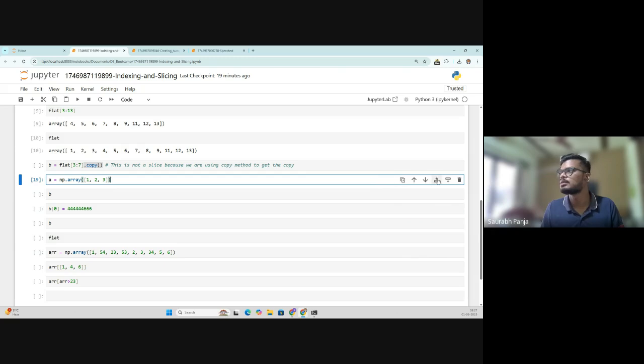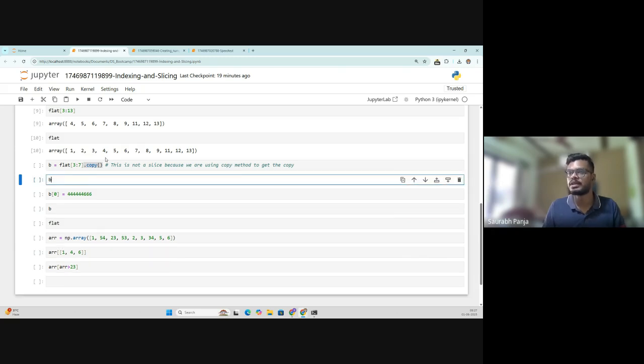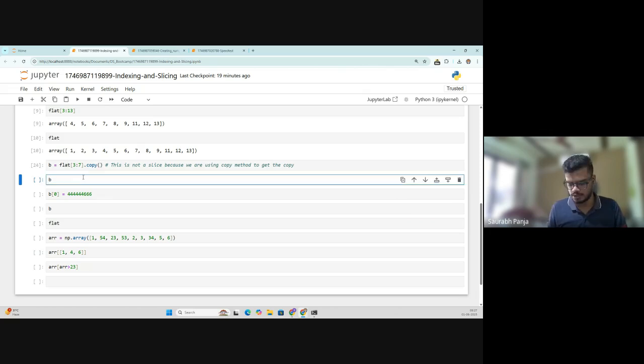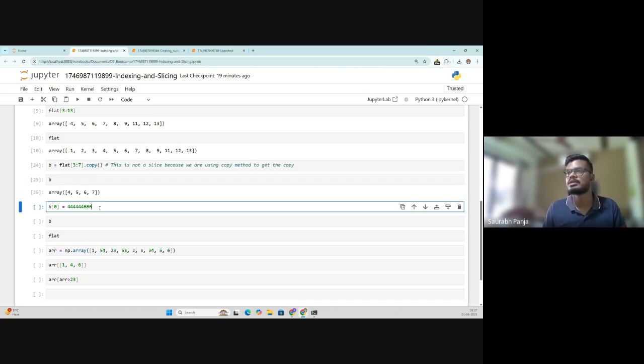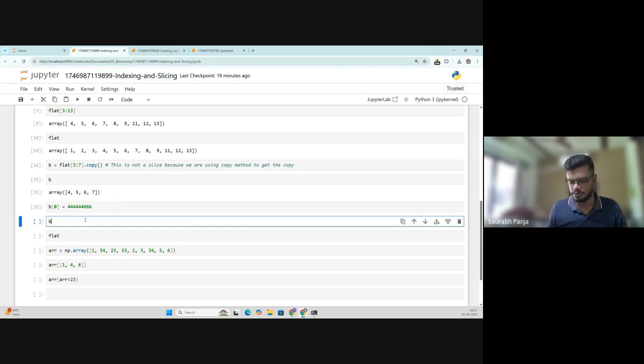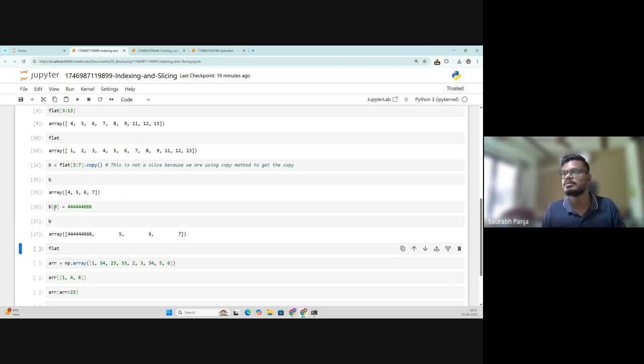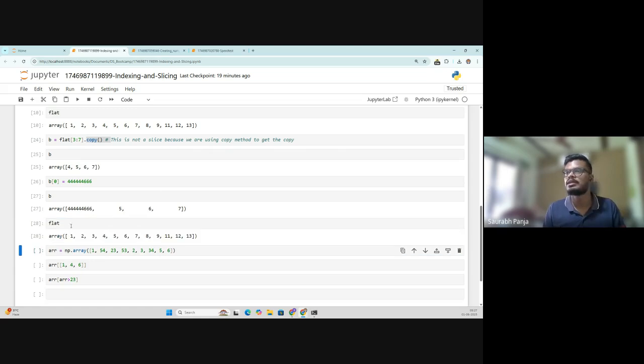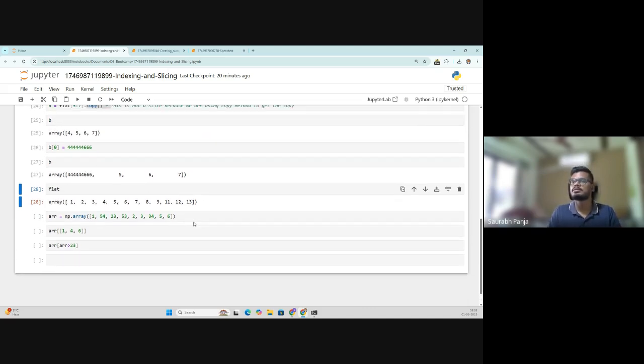Similarly, if you create a copy, this will create a copy of an array from the third to the seventh element, 4, 5, 6. This is how they're assigning the value. If you're printing it, this is the value. b of 0 has changed. So the third element is now the first element of the array, because we are not creating a slice, we are creating a copy. There is no reference, it's a new array altogether. Again, if you see flat, the value of flat did not change. Got it? Once you are done till this, let me know.